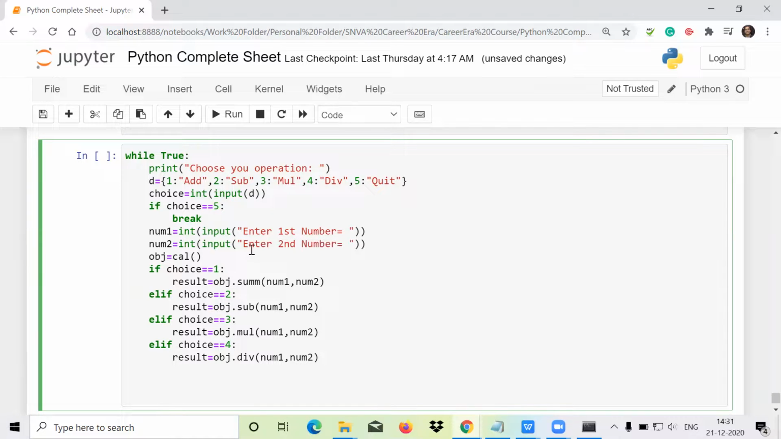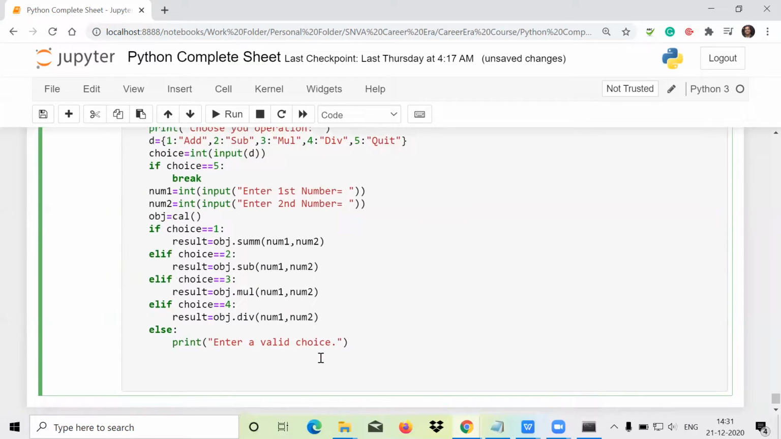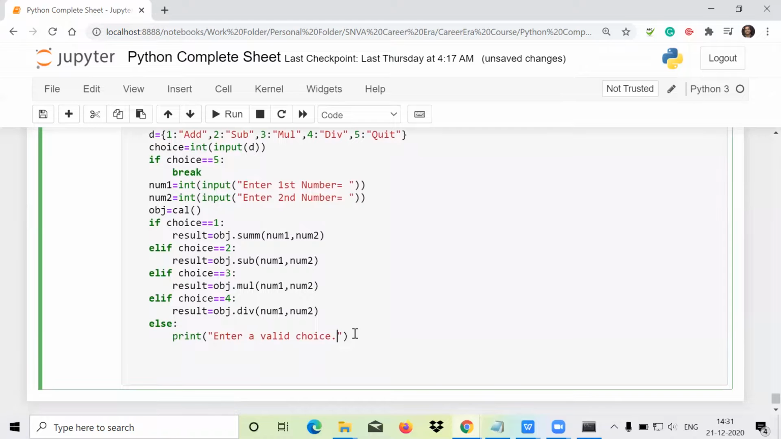Okay, once the number is taken, the object of the class is created. We check the if condition. By if, I'm checking all the choices, and just in case someone gives something else, I will write an else: print, enter a valid choice. Perfect. So up to this level, I think it is okay.